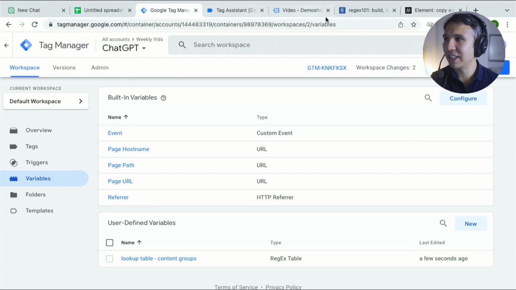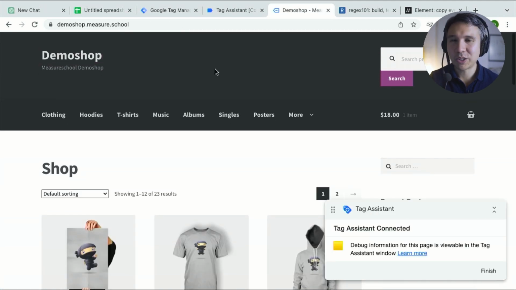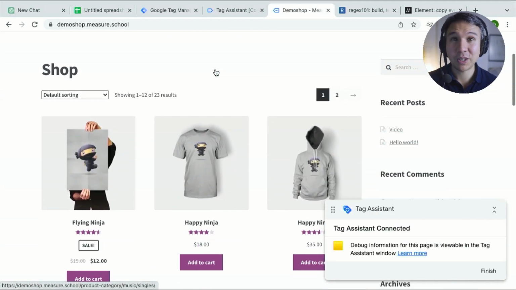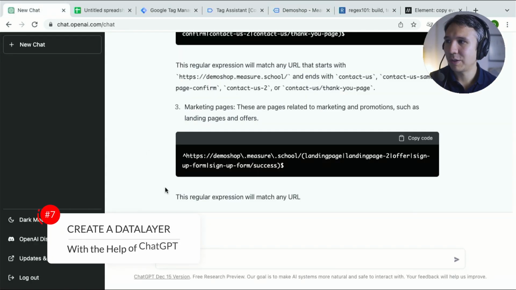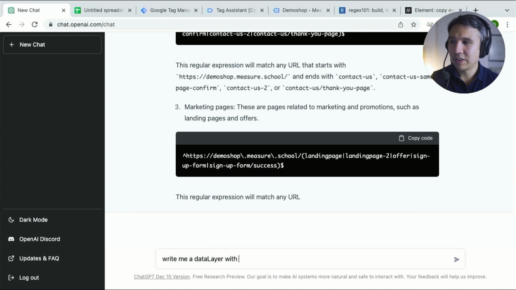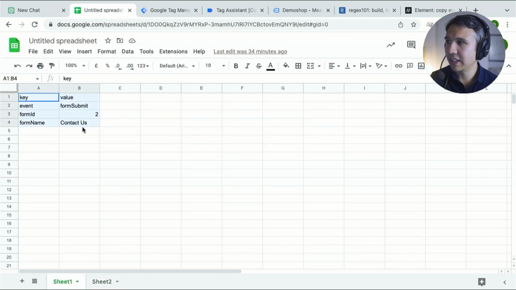Next up, obviously, when you are on an e-commerce store, for example, and you're working with a developer, then oftentimes you need to have a data layer installed in order to get the right product information into the data layer. What you can ask ChatGPT is to come up with an example. So for example, write me a data layer with these values. And I have something prepared here just in a spreadsheet with our key and our value.